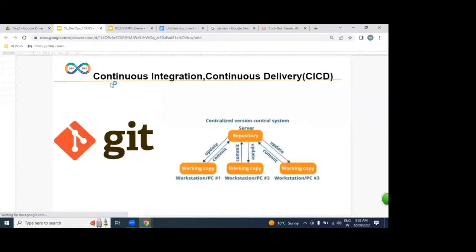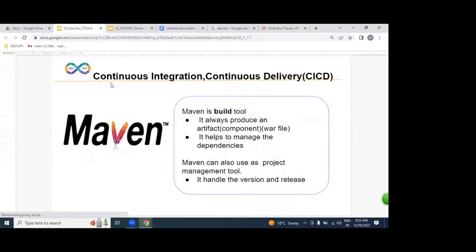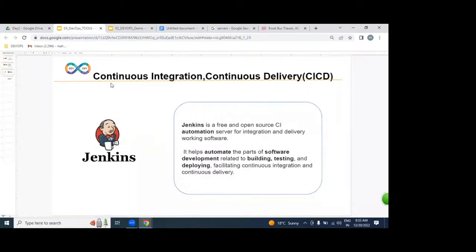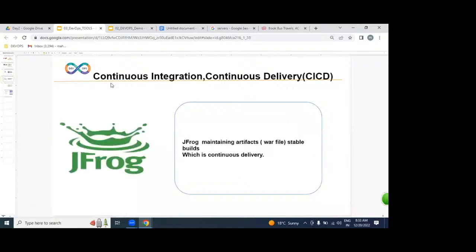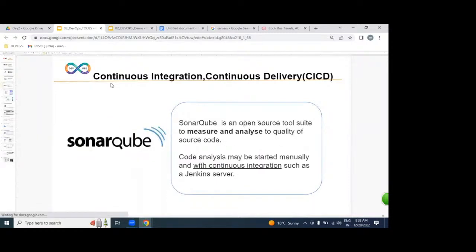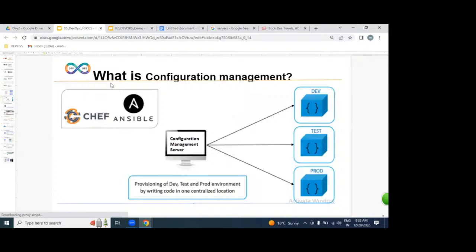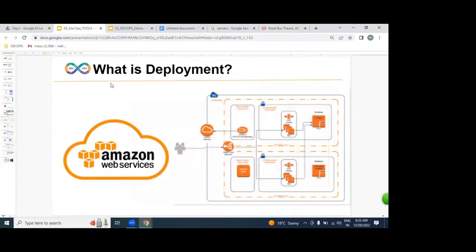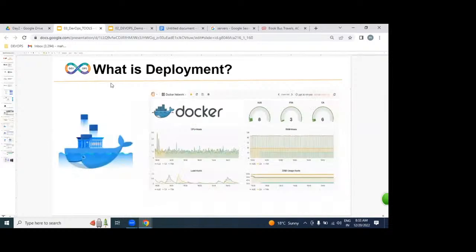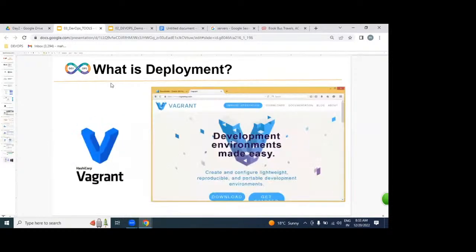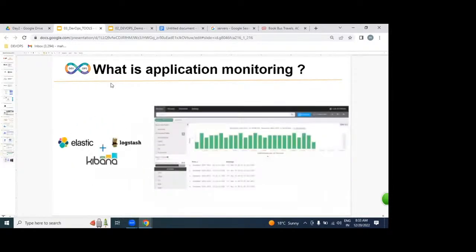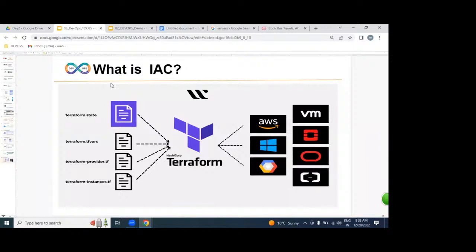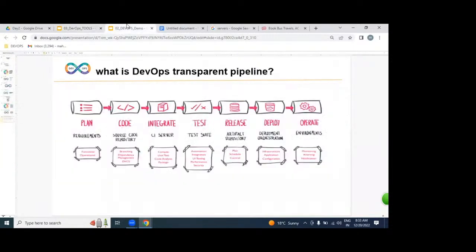Git we are going to be using. Maven we are going to be using. Jenkins we are going to be using. JFrog we are going to be using. SonarQube we are going to be using. Ansible we are going to be using. Chef we are going to be using. Amazon Cloud we are going to be using. Docker, Kubernetes, Vagrant, Nagios, ELK, and Terraform. These are all the tools we are going to be using for implementing this DevOps process automated.